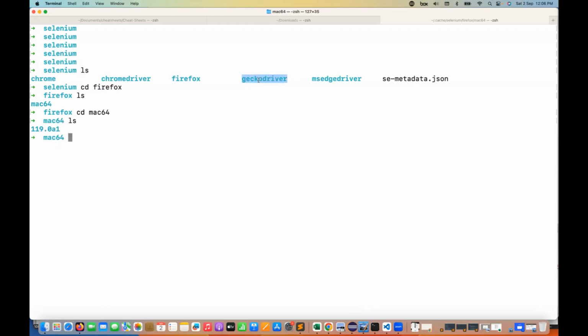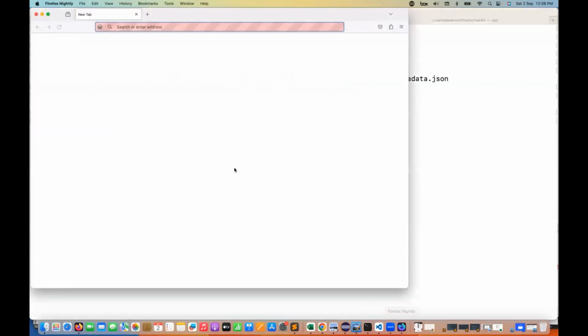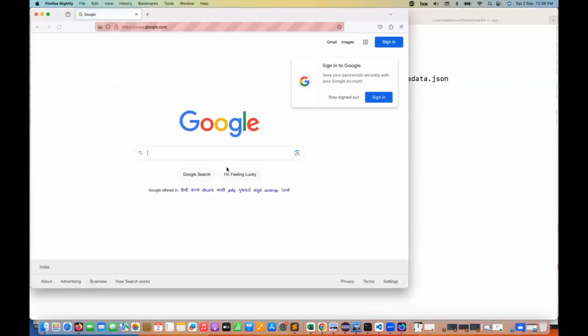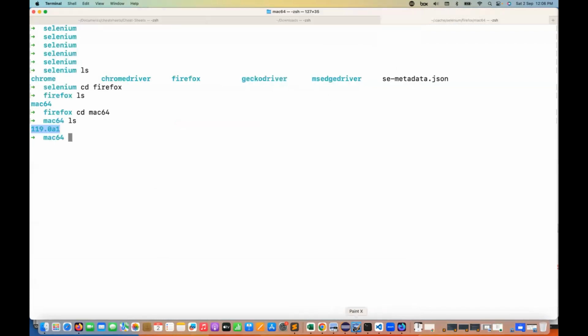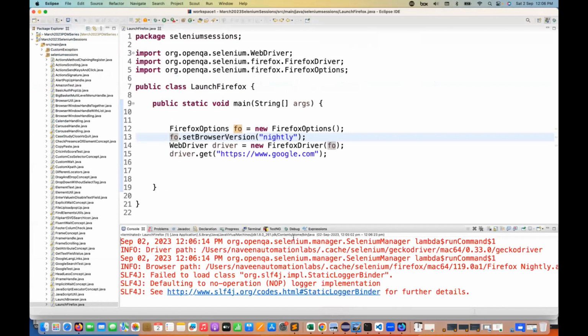So this GeckoDriver exe will launch 119, and you can see the 119 Firefox nightly build is actually launched here. This is amazing and absolutely working fine, right? And you can check in the Eclipse also. Yeah, this is running good. Although we are not printing the title here.